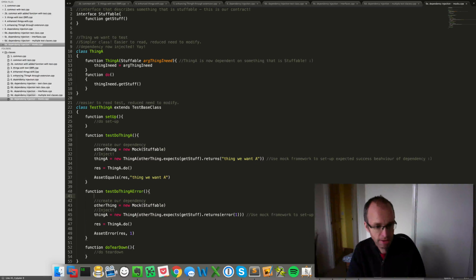Equally, with that error, we can tell it that we want it to describe a slightly different behavior. So we're still describing that we want the get stuff method to be called, but we're saying that it's going to return an error this time. And again, we can then assert that the error happened.